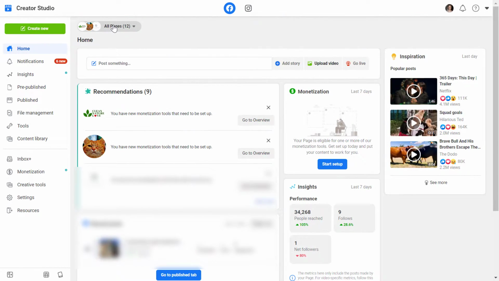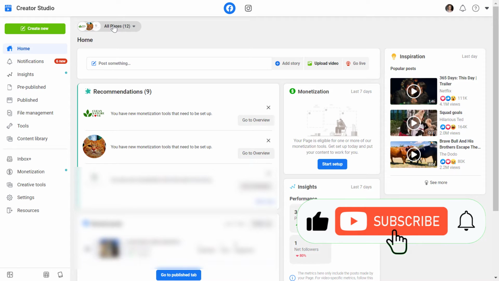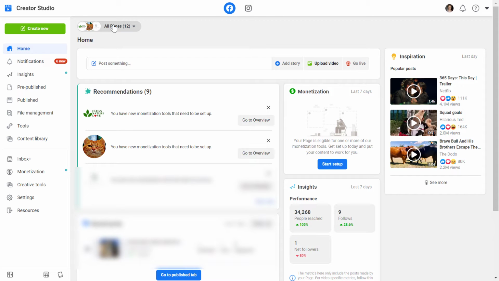Alright, so one thing you have to keep in mind is that you have to have a Facebook page to be able to backdate Facebook posts, and you also have to use the Facebook Creator Studio to backdate a Facebook post. If you try to post from your Facebook page, you won't be able to use this functionality.